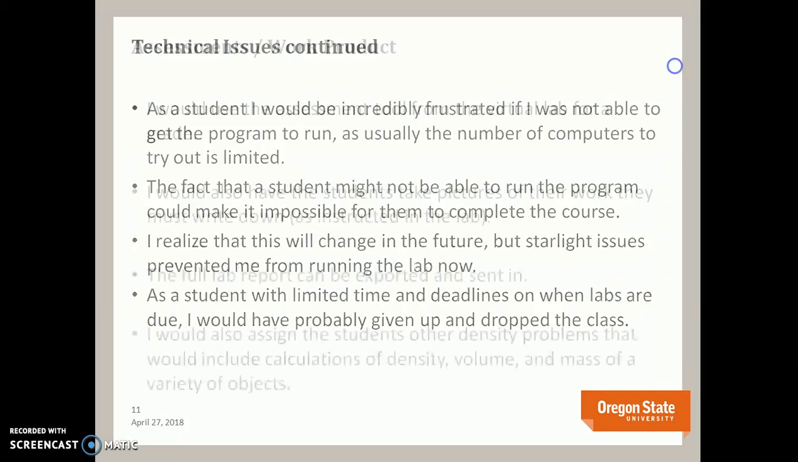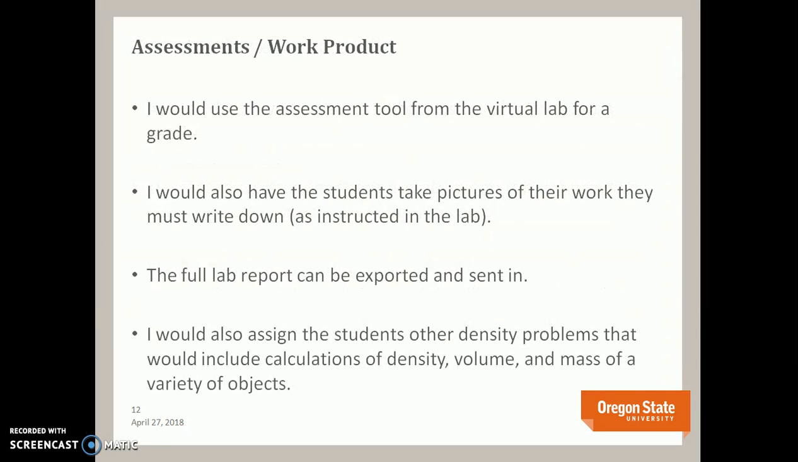It still wouldn't work. So for the assessments, I would use the assessment tool from the virtual lab for a grade. I would have the kids export or upload that to me. I would have them turn it in to me because it does keep track of all their stuff. I would also have them take pictures of the work that they did because there are things you have to write down on paper, and it prompts you to, as instructed in the lab. So I would have them take a picture and send that to me.